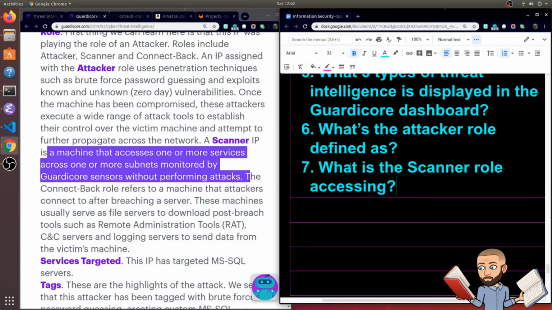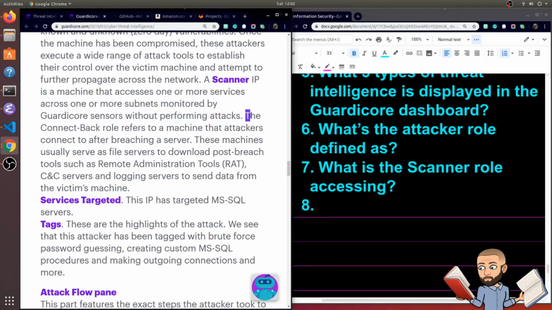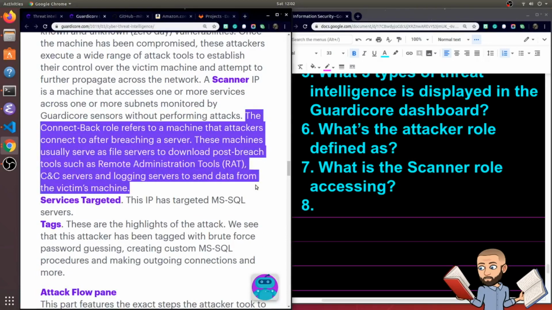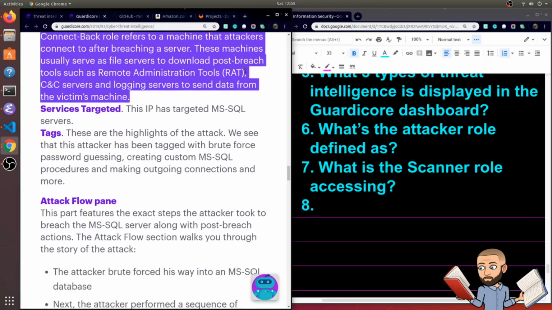So what is a scanner role accessing? It's accessing services. Our last one doesn't get a purple highlight apparently, but the connect back role refers to a machine that attackers connect to after breaching a server. These machines usually serve as file servers to download post-breach tools such as remote administration tools, aka RATs, CNC servers, right, command and control servers, and logging servers to send data from the victim's machine.